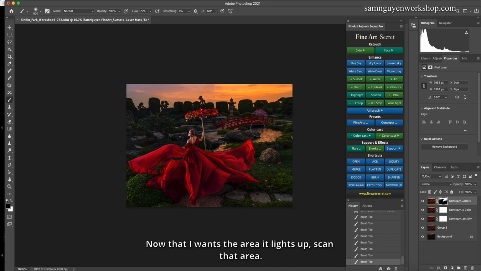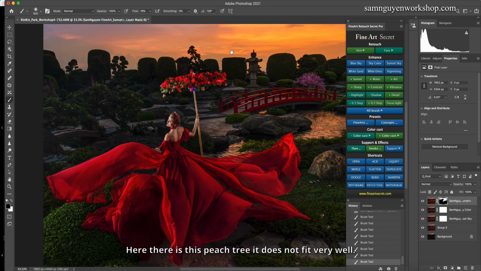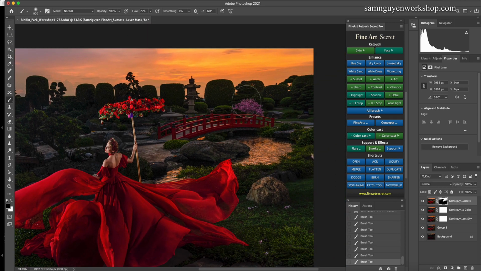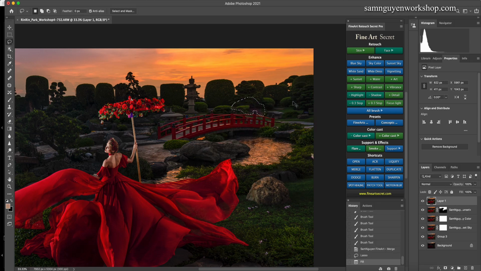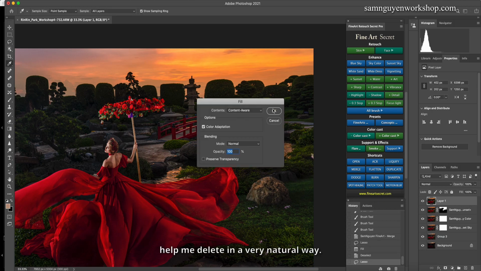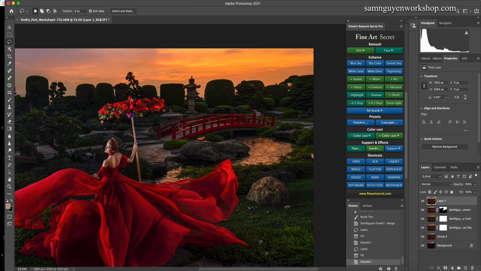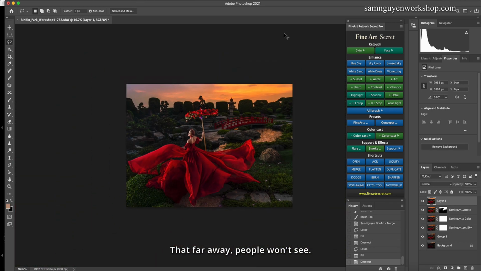Now the area that I want to light up, scan that area. Here there is this peach tree, it does not fit very well. Delete it. Because it has a color not matching in this context. Shift delete. Photoshop is very smart. Help me delete in a very natural way. That far away, people won't see.